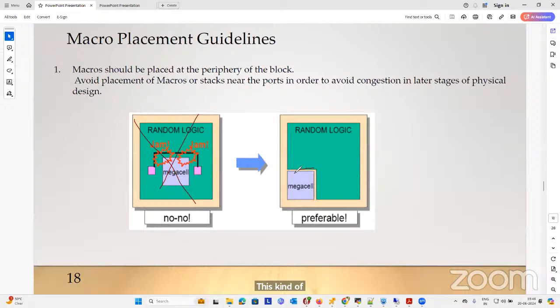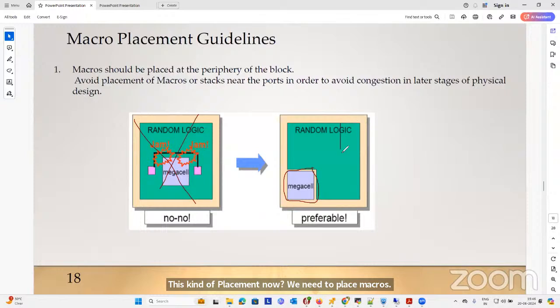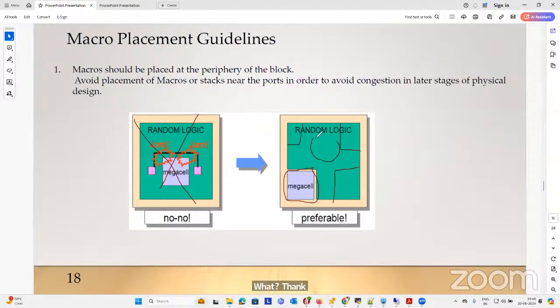We need to place macros in the corners of the core area for better placement of standard cells and better routing of standard cells. Clear? This is one of the guidelines for placement of macros.